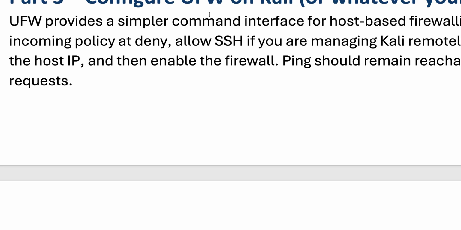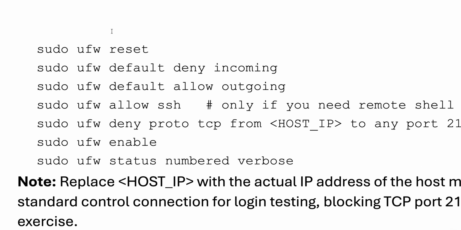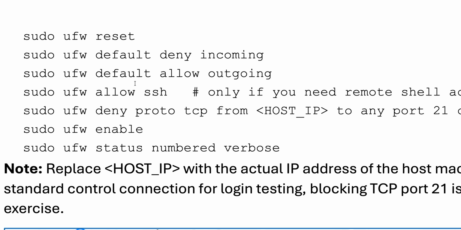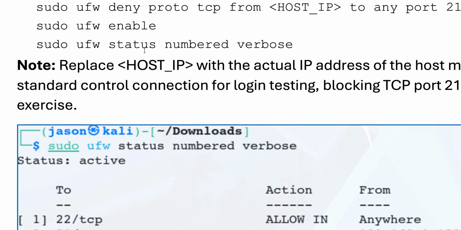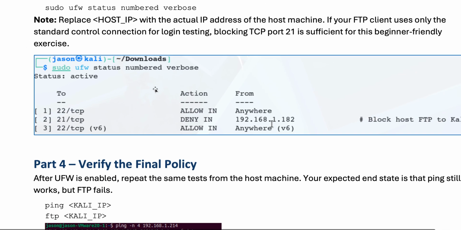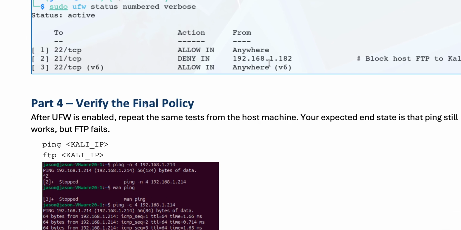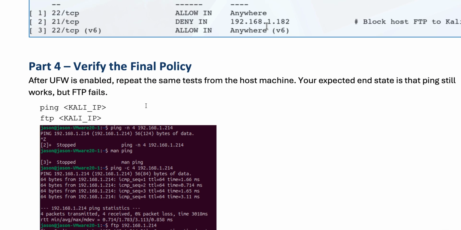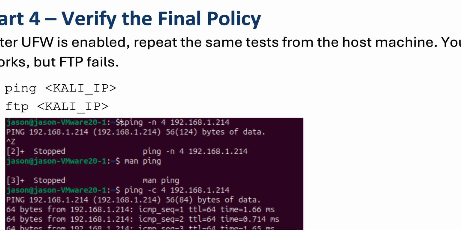Now, we're going to configure the firewall on Kali. So you just copy and paste or just type this in. And if you do a sudo ufw status numbered verbose, you're going to wind up with something like this, which will show all the rules that you were able to change. And then you're going to verify the final policy. You're going to ping, and this does ping the Kali IP.